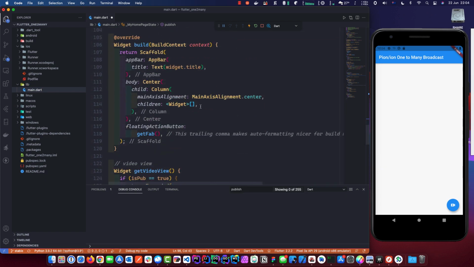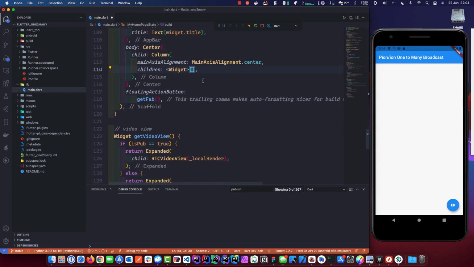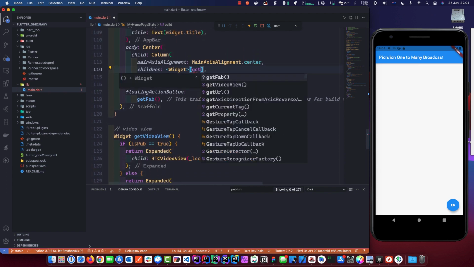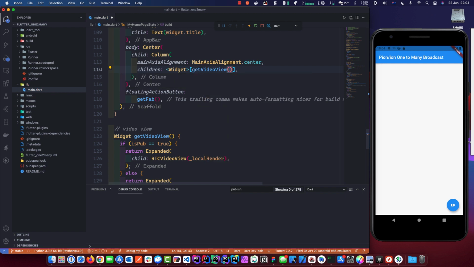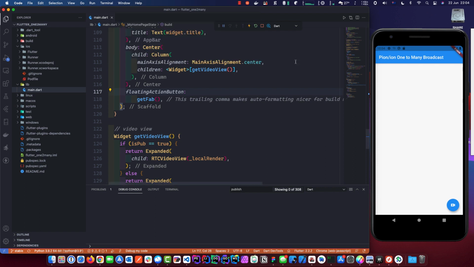And one more thing here, we need to bring in this get video view so we can get the display going. That would be the get video view function. Now everything's done, and let's do some testing. Let's pop up a browser as well. We'll go Chrome, and then we go start debug.